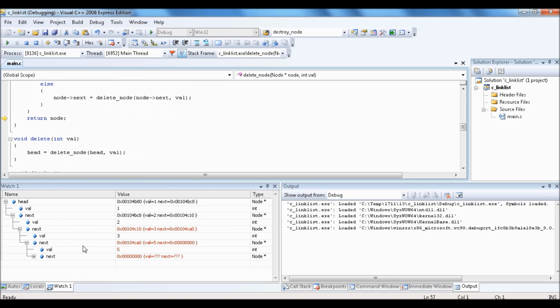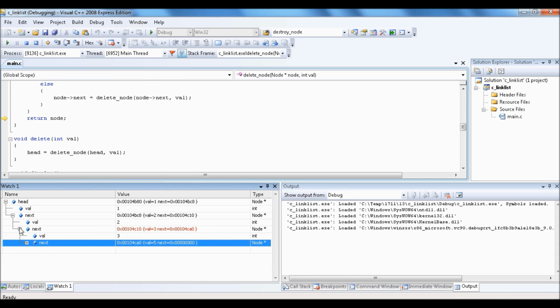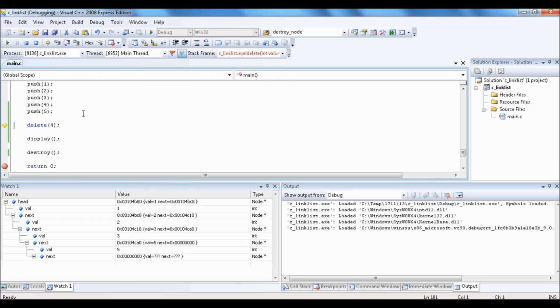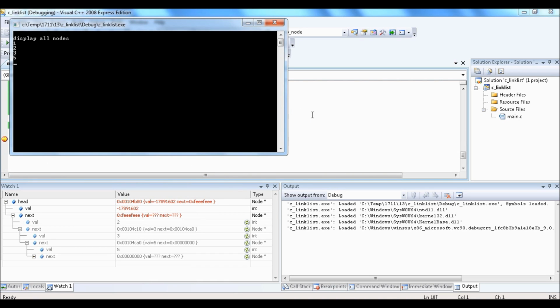Now the third node, if you look at this watch table, has a reference to the fifth node because we deleted the fourth node. If you display it, it will display 1, 2, 3, 5.